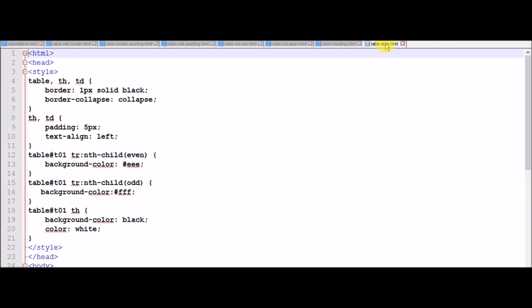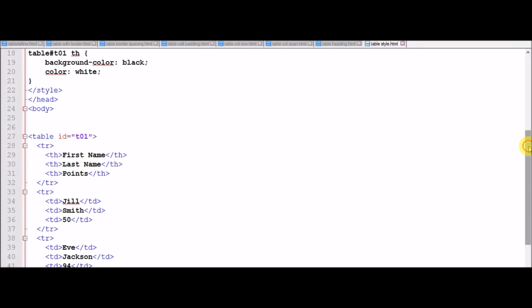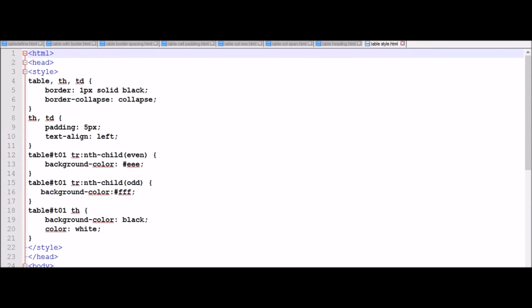Now move to the last, table style. How you can give style to your table. Table descriptions are the same. Now first write table, because we want to style the table. Then th table heading, then td table description. Border 1 pixel, type solid, collapse. Then whatever change you want in a particular part, then th table heading, td table description. We want 5 pixel, then text align left. Then you can change color also.